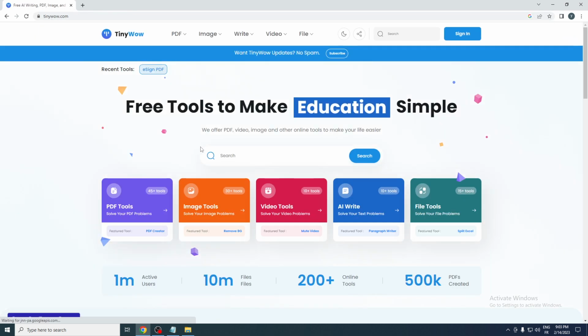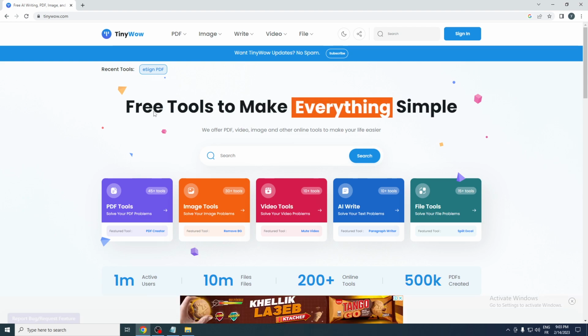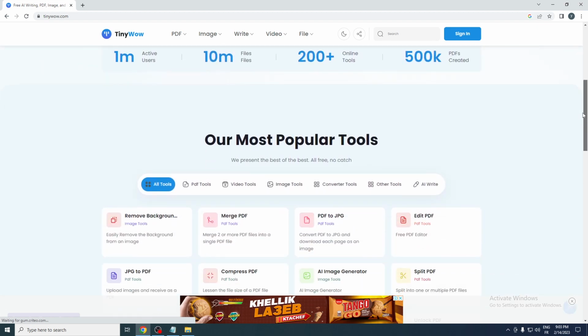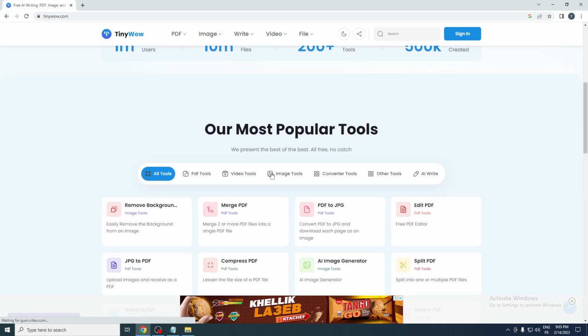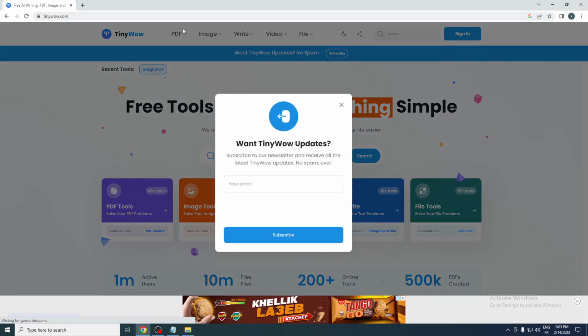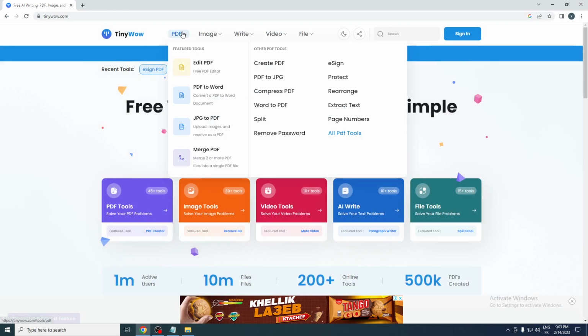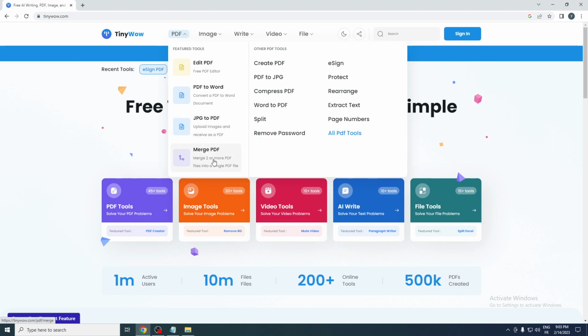Here it is. As you can see, these are free tools to make everything simple. Here we have PDF tools, video tools, image tools, converter tools, other tools, and AI writer. If we go over here to PDF, you will find that there are multiple options like edit PDF, PDF to Word, JPG to PDF, merge PDF, create PDF, compress PDF, Word to PDF, split, remove, e-sign, protect, rearrange, extract text, and so on.